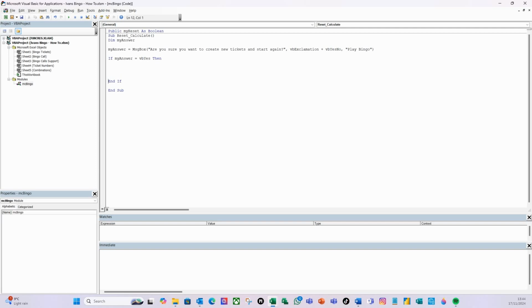A few spaces there. So again, I'm going to do application screen updating. And also what I'm going to do here is say my reset equals true, because we're doing a reset. So I'm setting the value of my reset to true. I'm then going to switch off the screen updating. So I'm going to do application screen updating equals false.